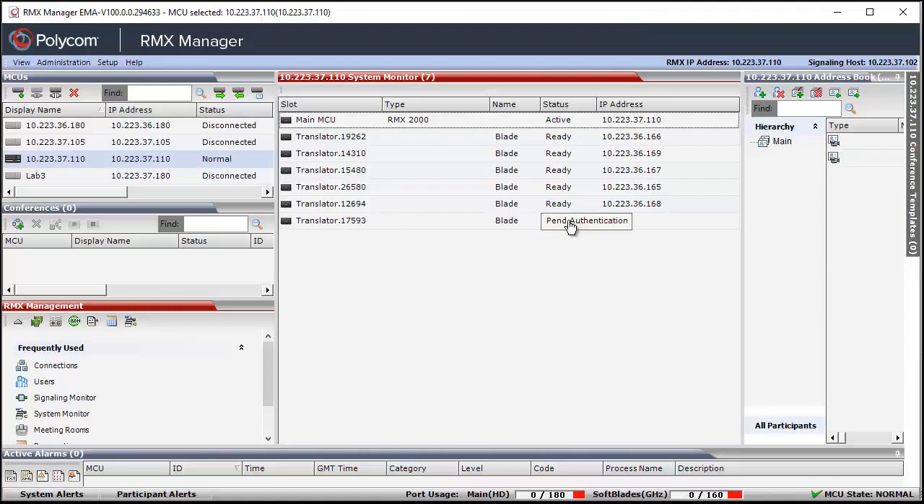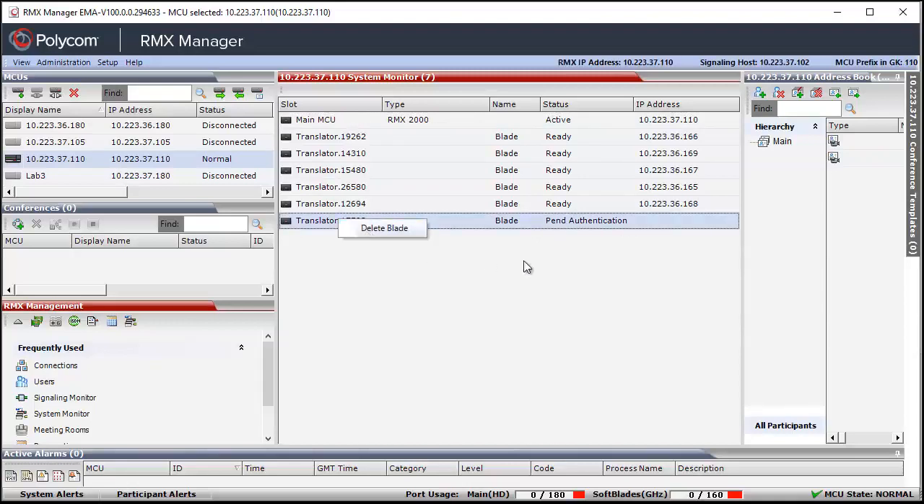We see our translator come on in. It's pending an authorization right now, or authentication. And we really can't do anything. If you right click here, you just got delete, but we can't do anything until we actually get an IP address here. So give it a couple minutes.